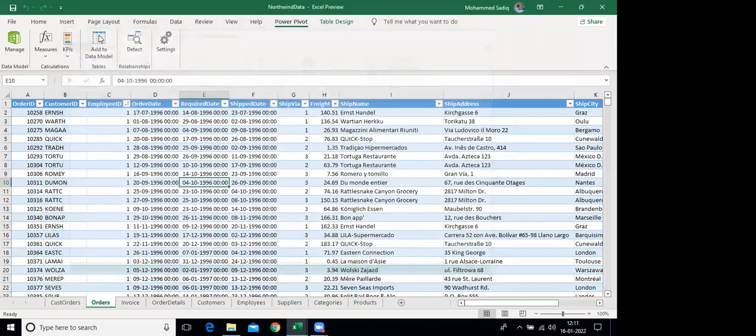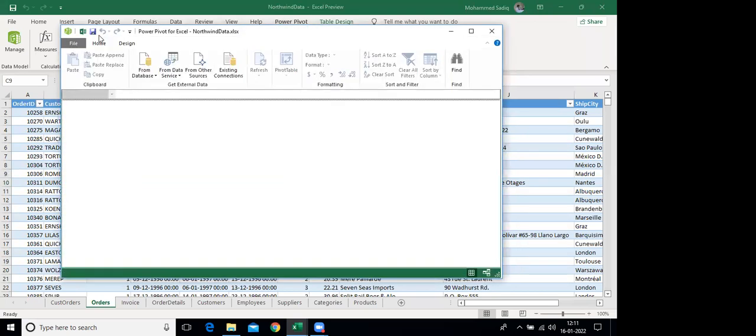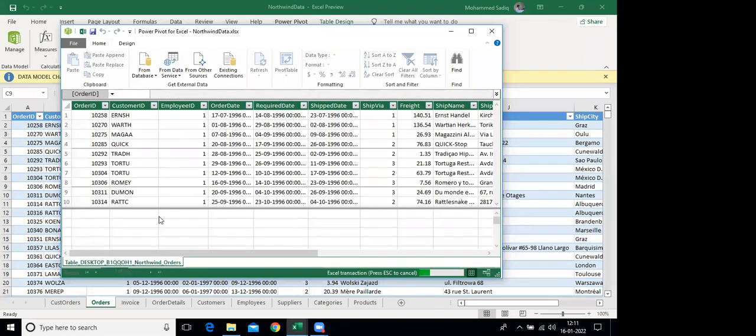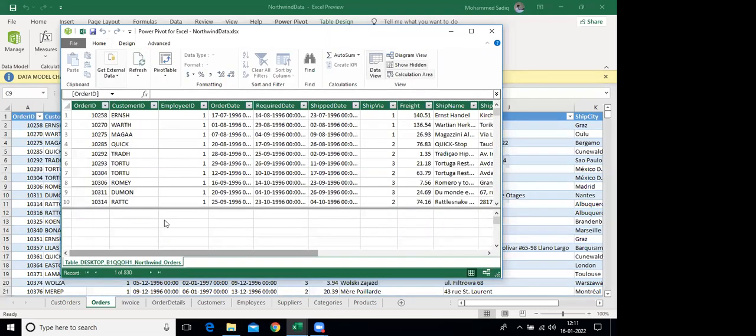Now I want to add this data to the model. So I'll just hit on this. Okay, and you can see this data brings into the model, and I can rename this particular table here. I just say this is my orders table. Okay, so this is my orders table, and I want the employees table.